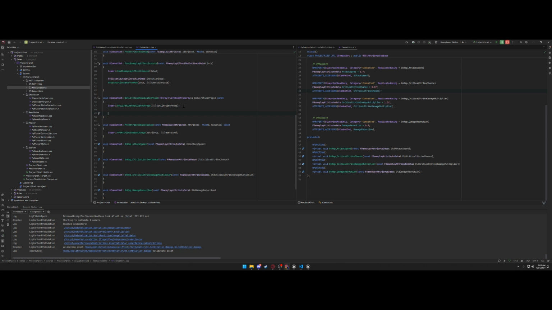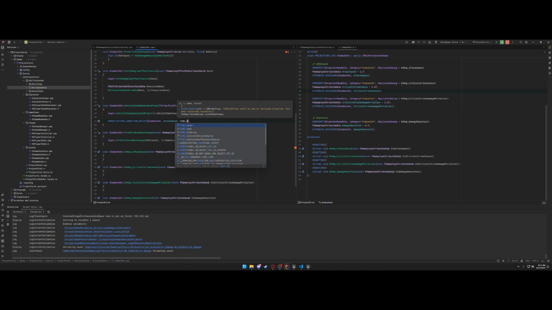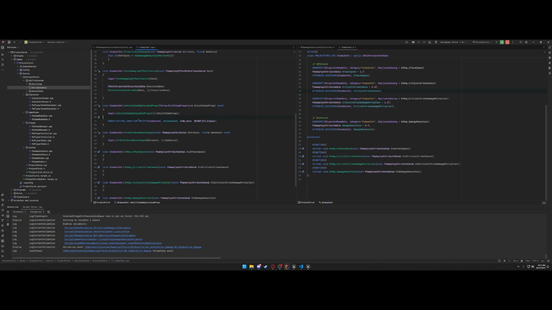Okay, and get lifetime replicated props. So do rep lifetime condition notify. UCombatSet attack speed, condition none, and rep notify always. So we're gonna rep notify every time this attack speed thing changes. We're gonna notify the server and it's gonna update it.